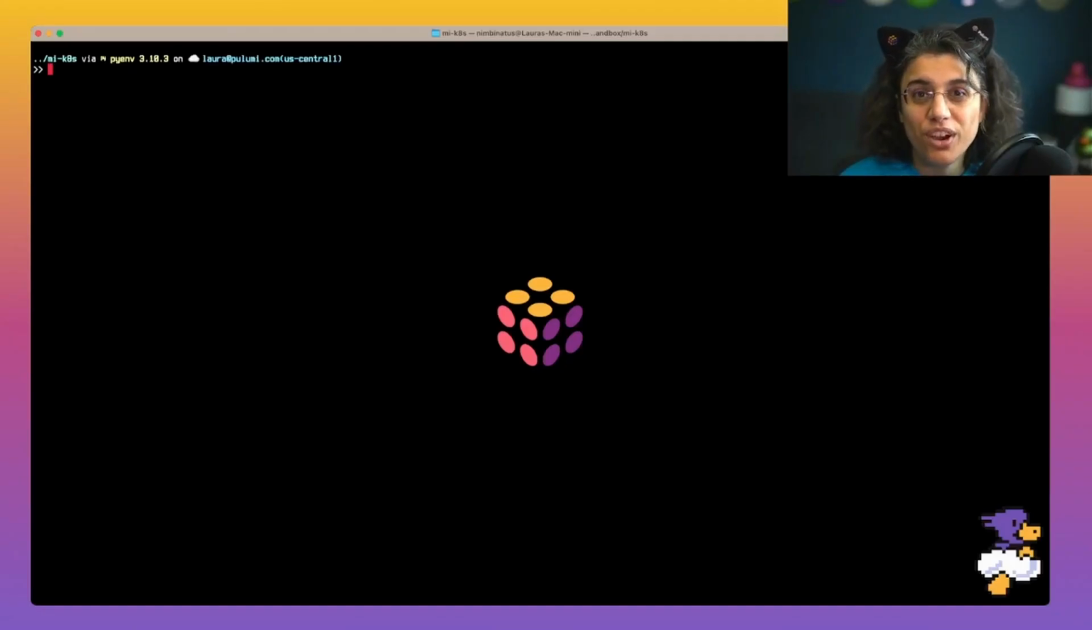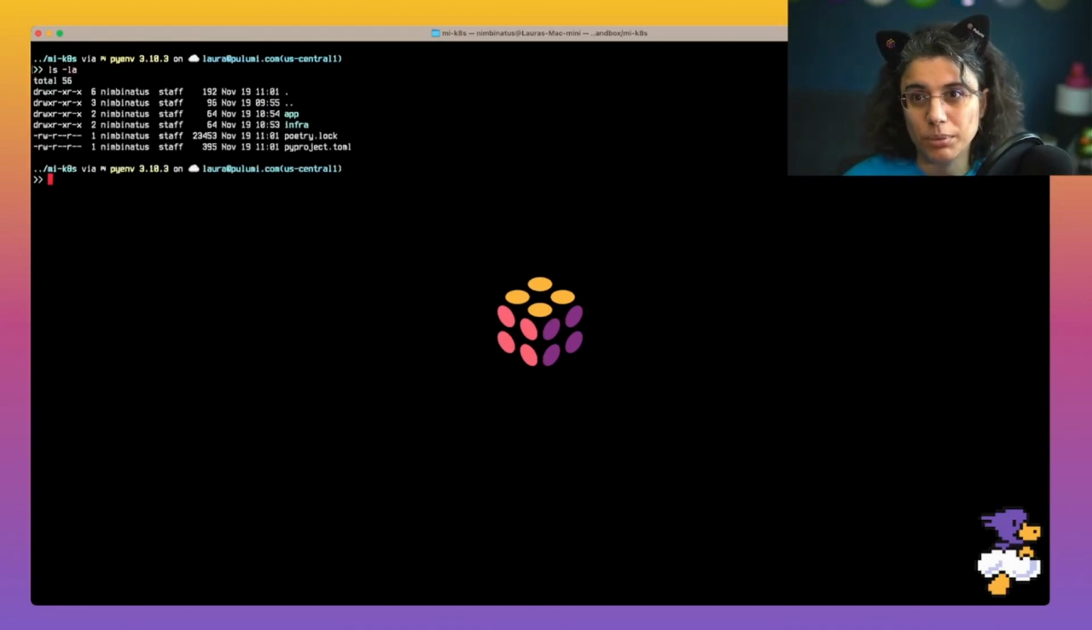All right, here we are in the terminal, and we're going to just take a look and see what I already have set up. I've got an application directory or an app directory and an infrastructure directory or an infra directory. These are where I'm going to be running my templates and putting those in here. I've already set up Poetry, so let's see what that looks like.